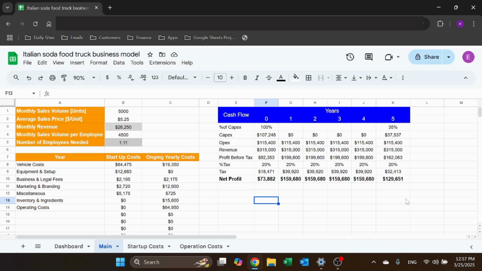Today's video, I tried to create an Italian soda food truck business model. I just saw something on Reddit, and I thought, hey, I'll try to build something that could be useful for someone. So I want to share with you what I built, and hopefully it could help you in case you want to build a business and you want to understand what kind of funds you'll need from day one and what kind of revenue and profit you're going to see.